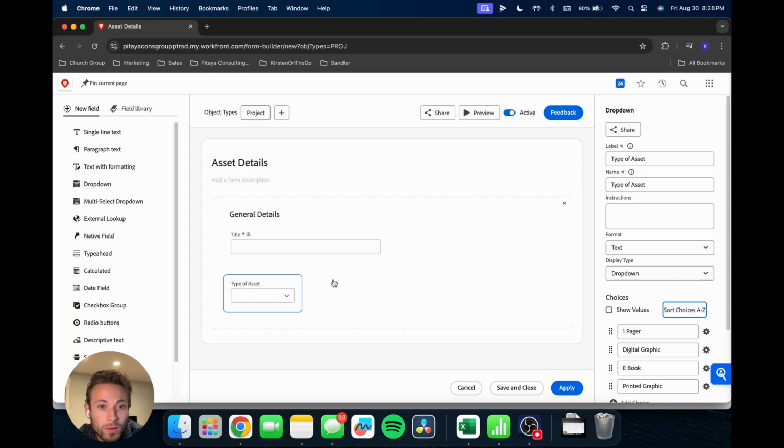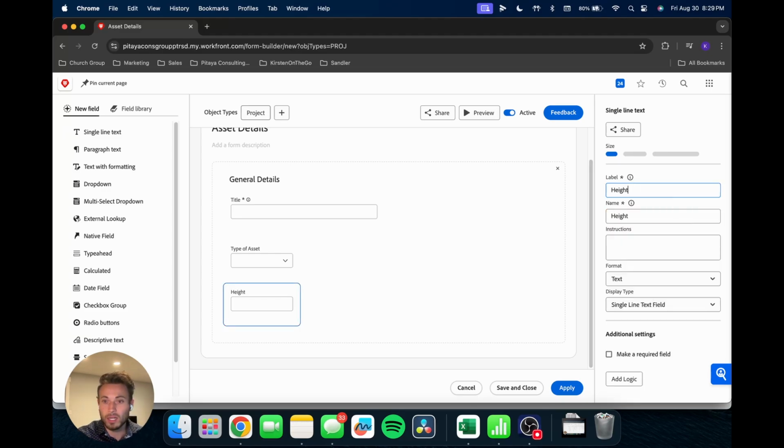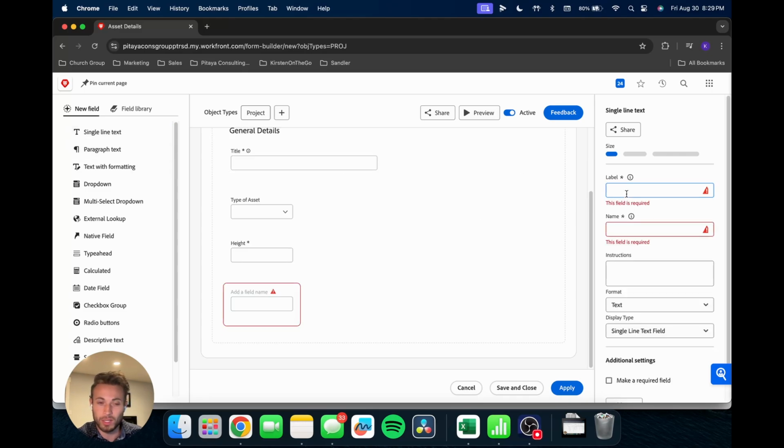So how about now we're going to add our height and width. Right? Let's say we want to know the dimensions. So it could be a single line text. Let's say height. Here we are going to change format to a number. The rest we can leave the same, except for let's say we want this as well to be required. So we'll make that required field. We'll just do the same thing again.